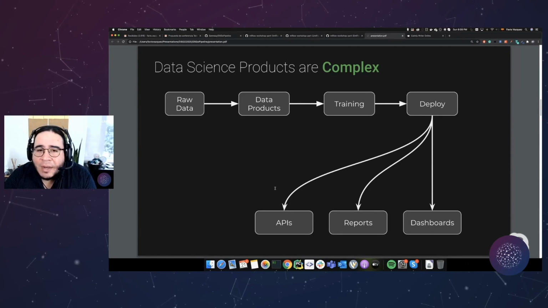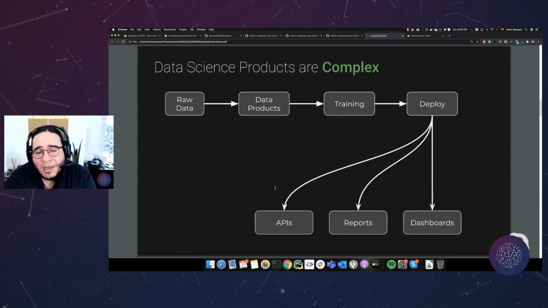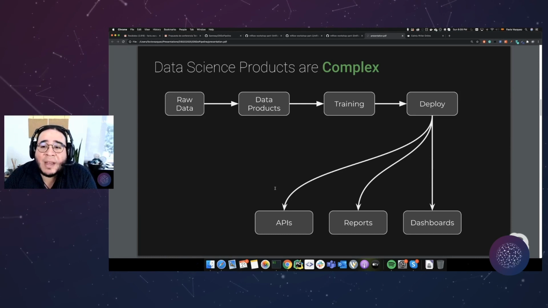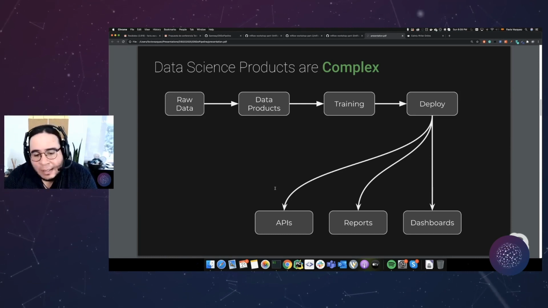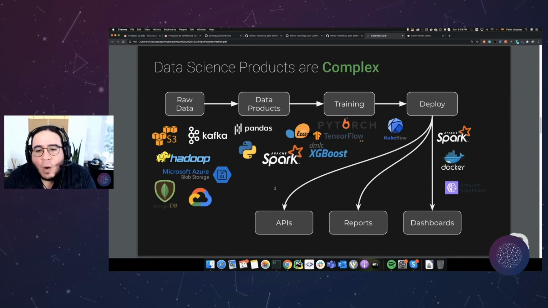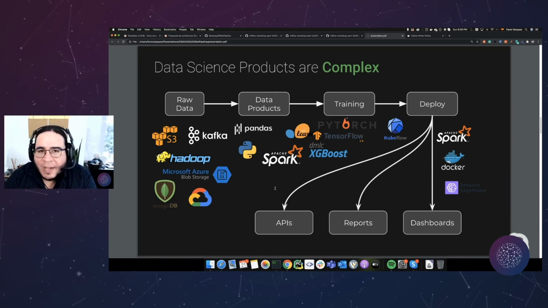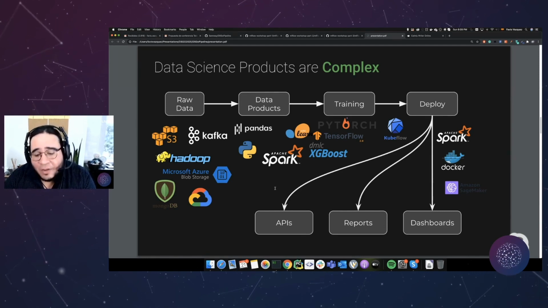And that deployment can be an API, a REST API, a report, a dashboard, or the result of a model can also be a CSV file. So if you have done this in the past, you know how hard it is because there are a lot of things to take care of. You have to take care of the data. That data can be streaming.